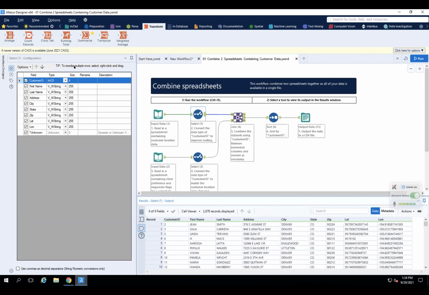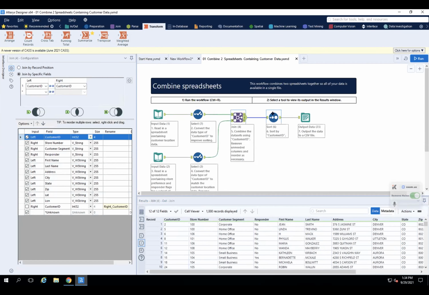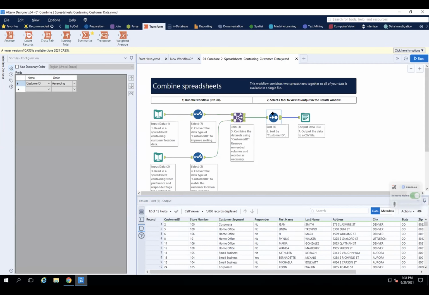So if you pay attention to the configuration window, the select tool has a different configuration, the join tool has a different configuration, and so does the sort tool. So you're kind of getting the idea. It is up to me to go in and configure the tool. I have to tell the tool to apply a transformation of some sort and then run the workflow.